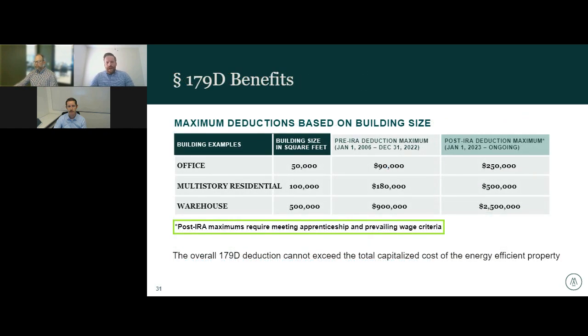Now, this slide is just meant to show some examples demonstrating the magnitude of the available deduction before and after the Inflation Reduction Act. And those post-IRA deduction maximum values are based on meeting those prevailing wage and apprenticeship requirements or being exempt based on that construction start date. And then if you don't meet the labor requirements or are not exempt, then the maximum value would drop by a factor of 5. And then at the bottom of the screen, it's important to note too, the overall 179D deduction claimed cannot exceed the total capitalized cost of the energy efficient equipment.